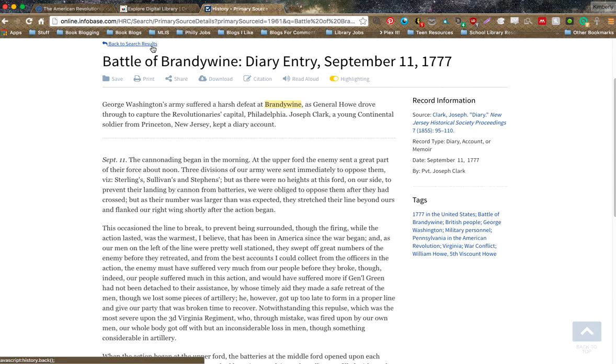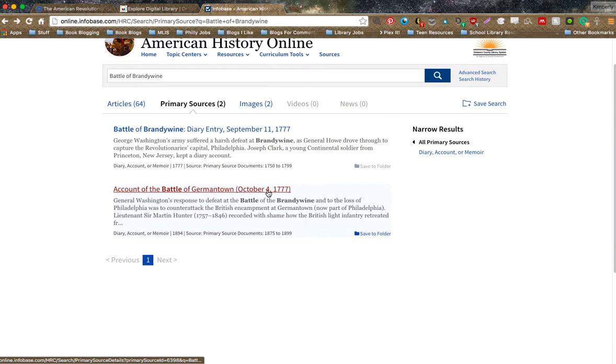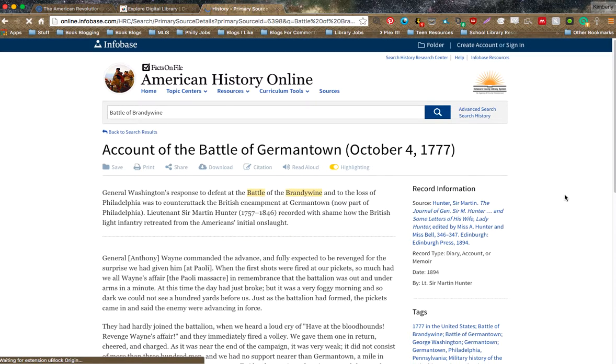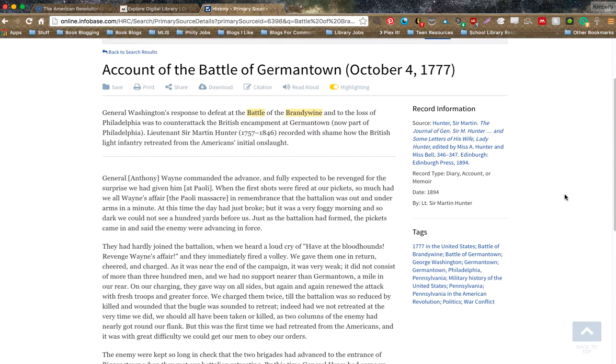All right, let's go take a look at our second available document. Okay, and what is this second source? Right, it is an account of the Battle of Germantown, so it is not actually about the Battle of Brandywine, but we can see, thanks to this highlighting here, why that came up in our search results.